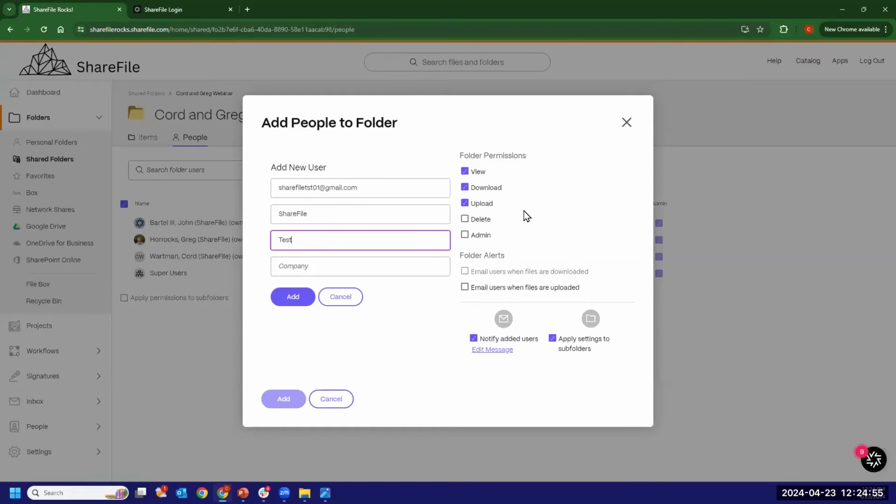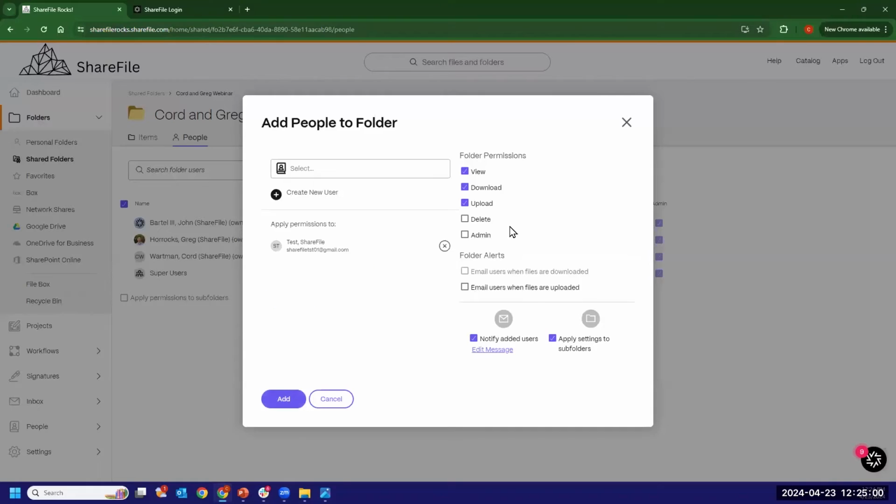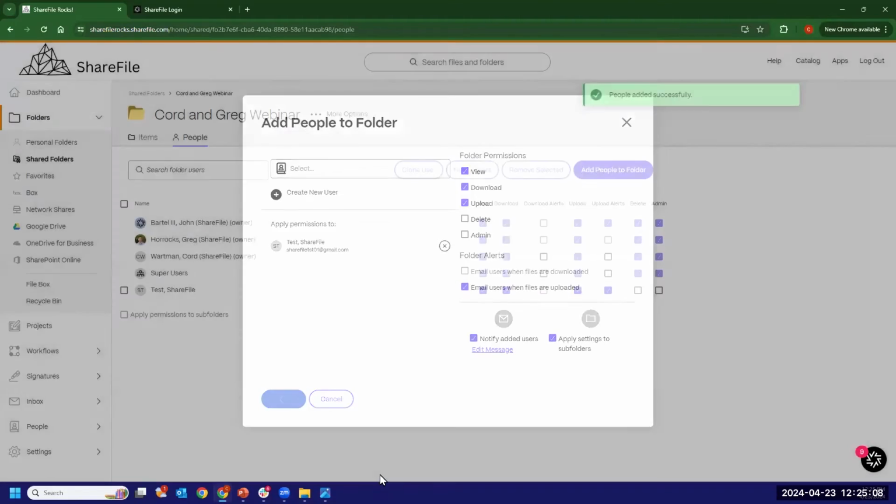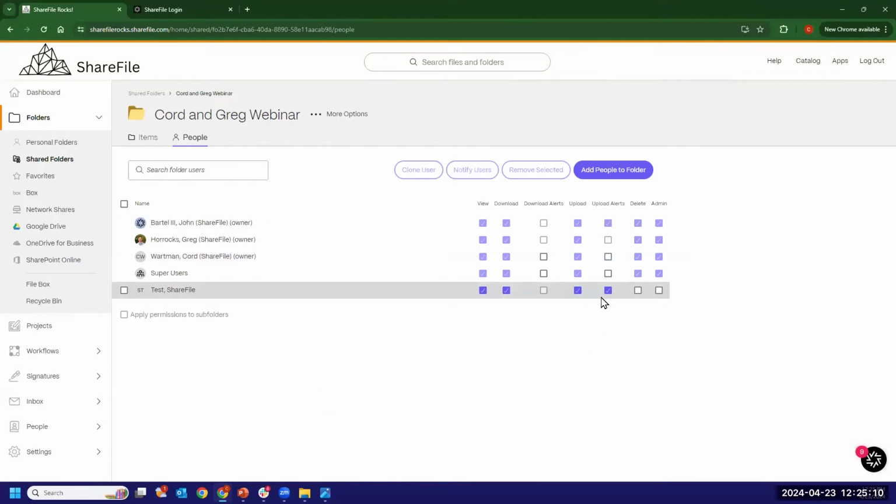And then you set the permissions and everything just the same. And then do your notifications, anything you need there. And now it's going to apply this user. As we can see, this user is now listed.